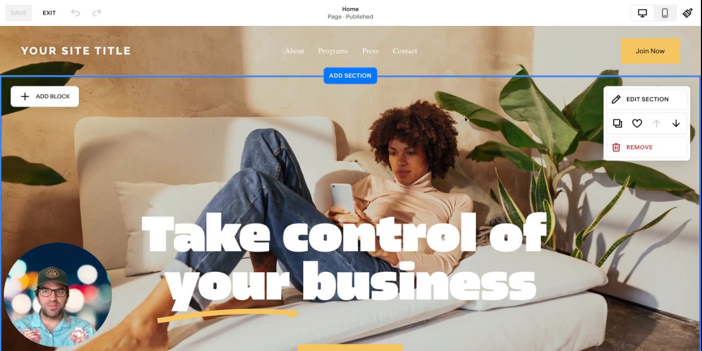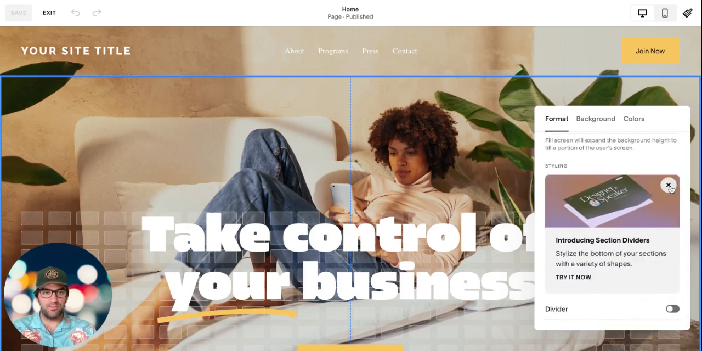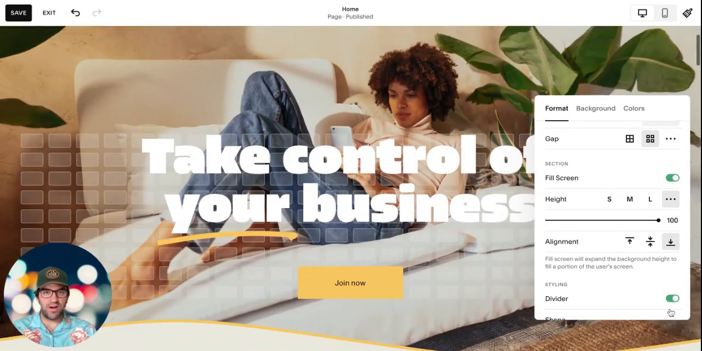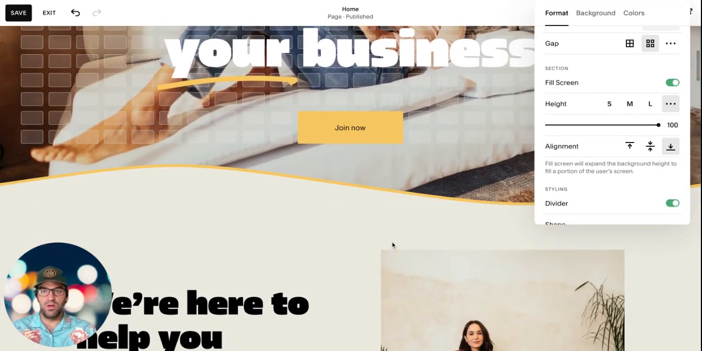So we're looking at a specific section on a page, and you're able to add section dividers to any section. So I'll show you how to do that. Clicking into edit mode, edit section, we've got this format settings, and you're not going to see it straight away. You've got to scroll all the way to the bottom to see the divider section. When we click the divider section, wow, we've got a nice, beautiful flowing section divider at the bottom here of our section.